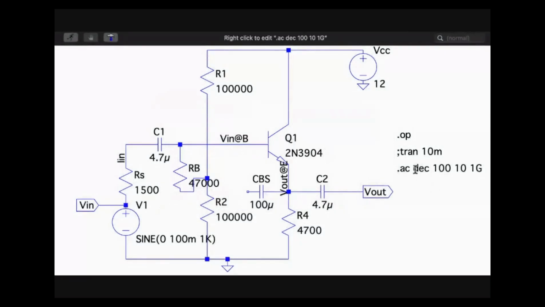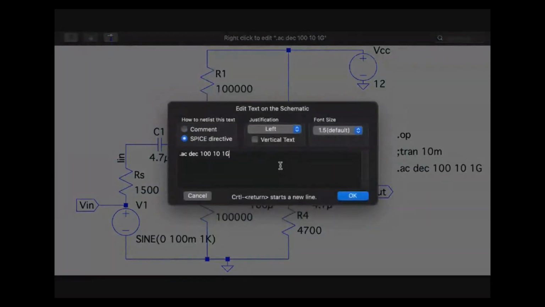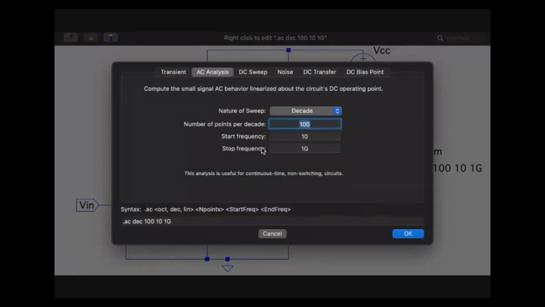Right. So if you look at the AC analysis window, if you're using Windows LTspice, you can go to the simulation command, edit simulation command under AC analysis. I have selected the nature of sweep as decade. The number of points per decade is 100. I'm starting at 10 hertz and the stop frequency is 1 giga. This is what I have set up here.